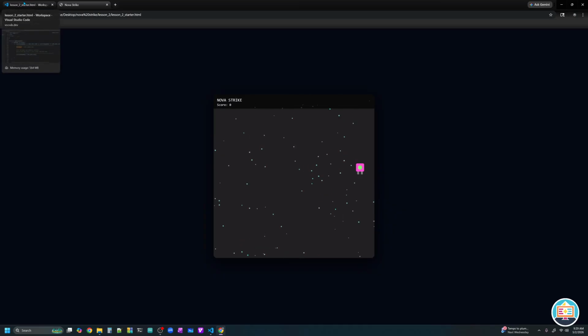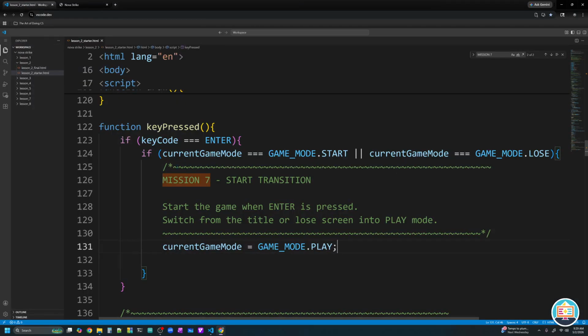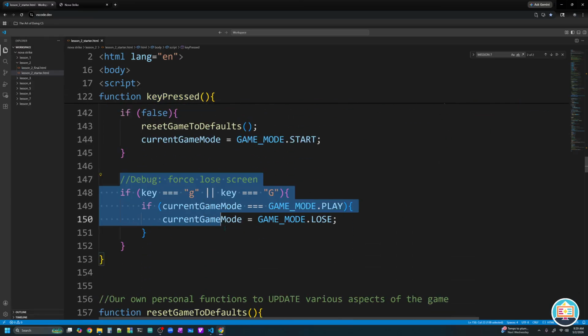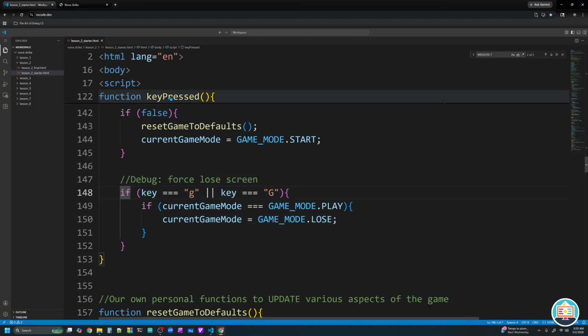Well, I'm going to let you in on a little secret. I have written a debug key. So inside key pressed, if I scroll down just a little bit, I have a debug key right here to force a lose screen. It asks a question. It says, hey, a key was pressed. If that key is equal to lowercase g, or that key was equal to capital G. We don't need key codes here because these are letters, so we can just test the letter, G or capital G. If that's the case, we're going to look. Follow-up question, what is the current game mode? If it is play, we're going to automatically switch it to lose. And this should force our lose overlay to then be drawn.